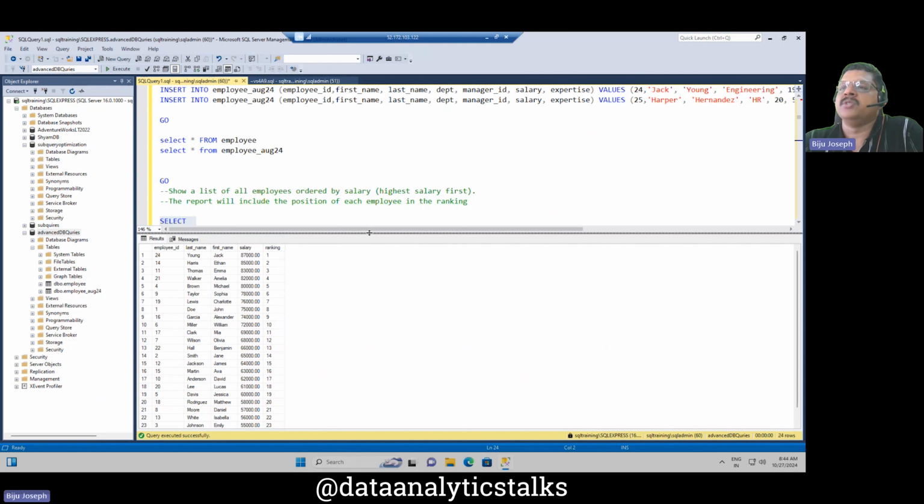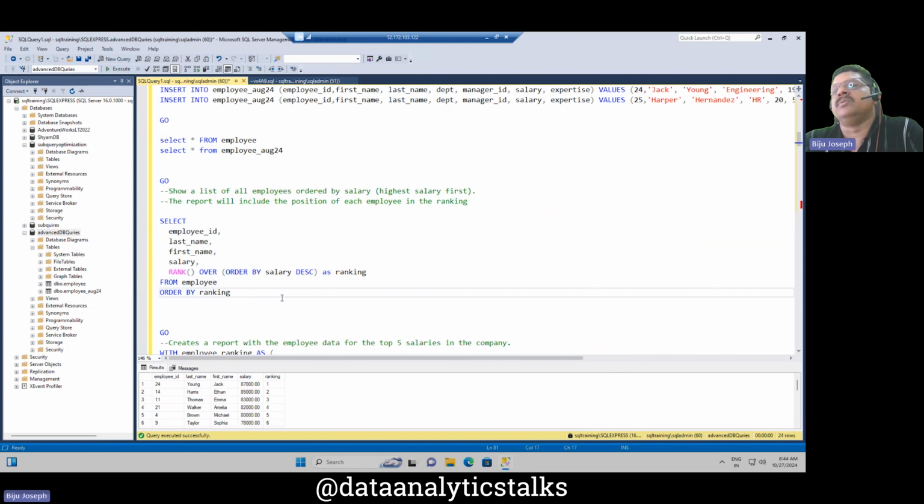So in case you need to calculate a rank, it may not be salary, it can be the price of an item, anything that you want to rank, you should try to use this syntax, this pattern of SQL queries. Okay, so that is about the listing of employees ordered by salary.